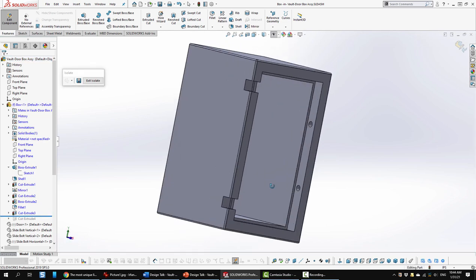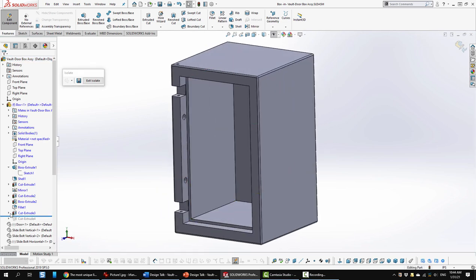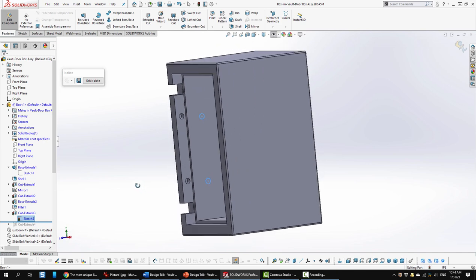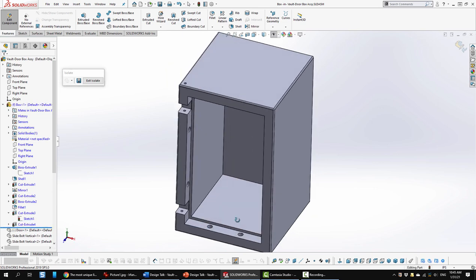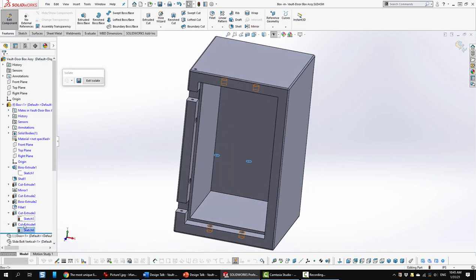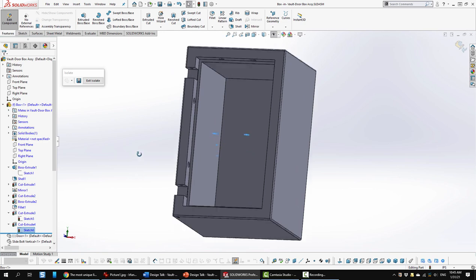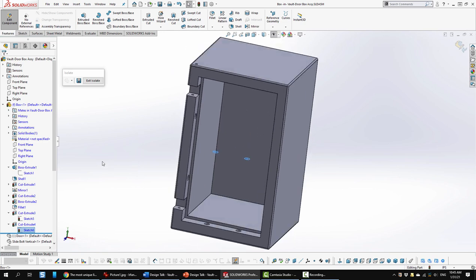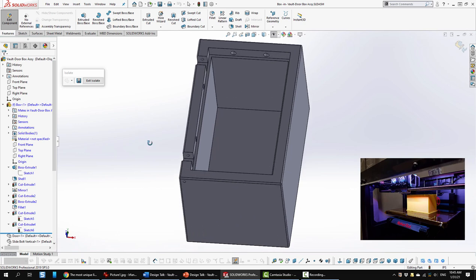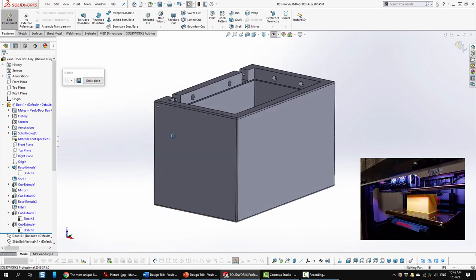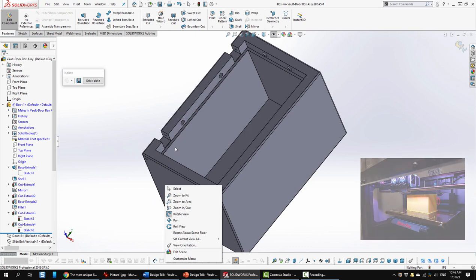Next, I created the side holes, and I just did that by extruding circles from mid-plane. Extrude cut. And I did the same for the top and bottom as well. Again, mid-plane extrusion cut. Very straightforward. As for printing, I printed it in this orientation. It didn't need any supports on the printer.